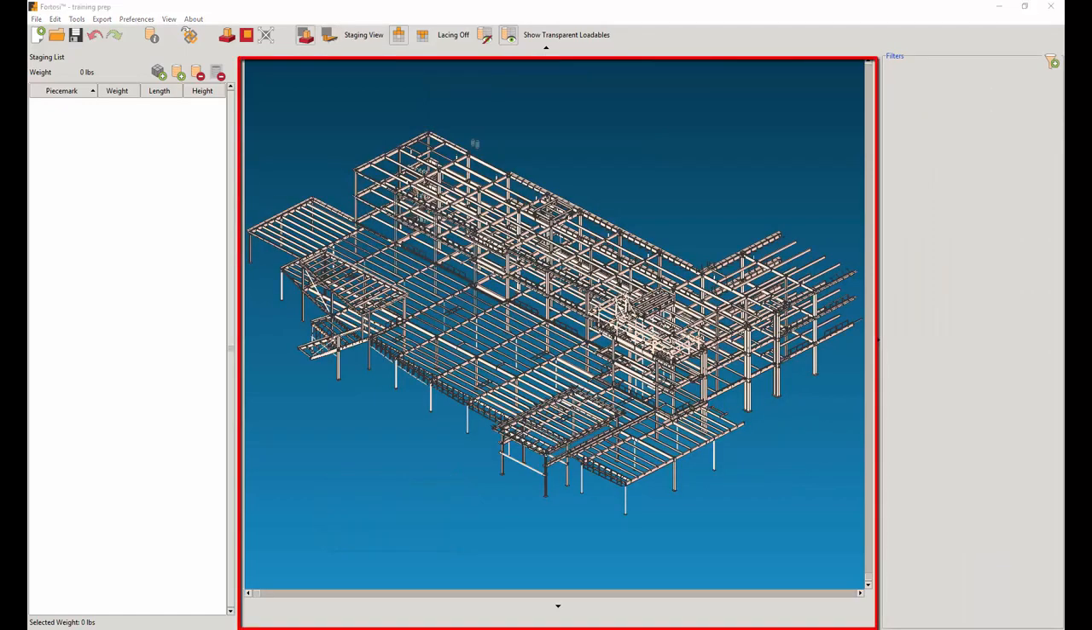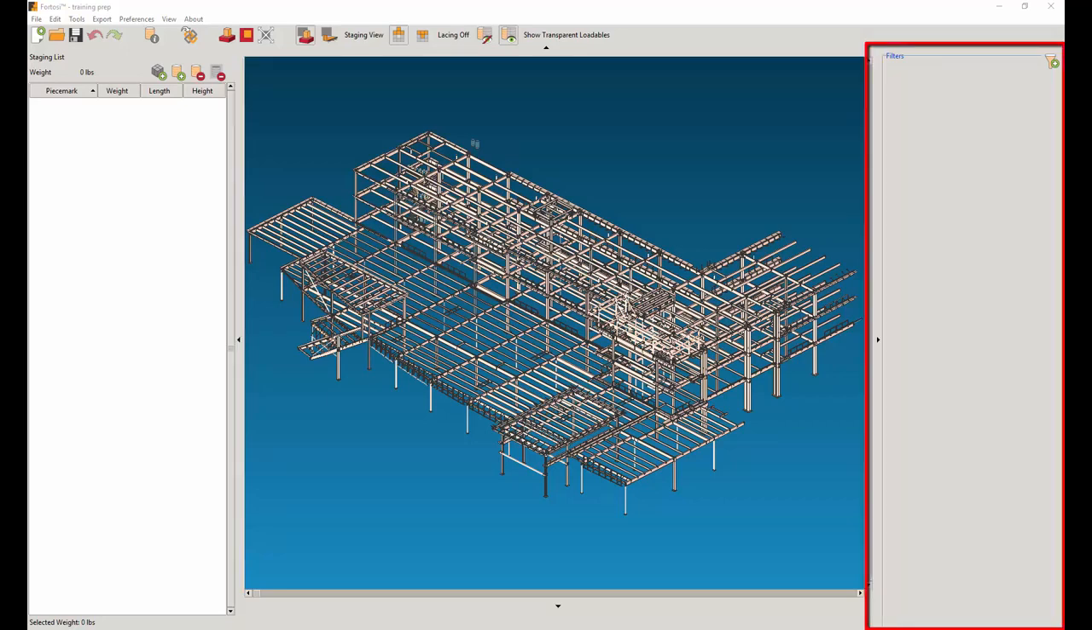The staging view in the center pane is where you will import your 3D IFC 2x3 model for selecting loadables, what we call the items in the model. When staging view is current, the right pane will be the filter pane, where you will filter item loadables in the staging view.